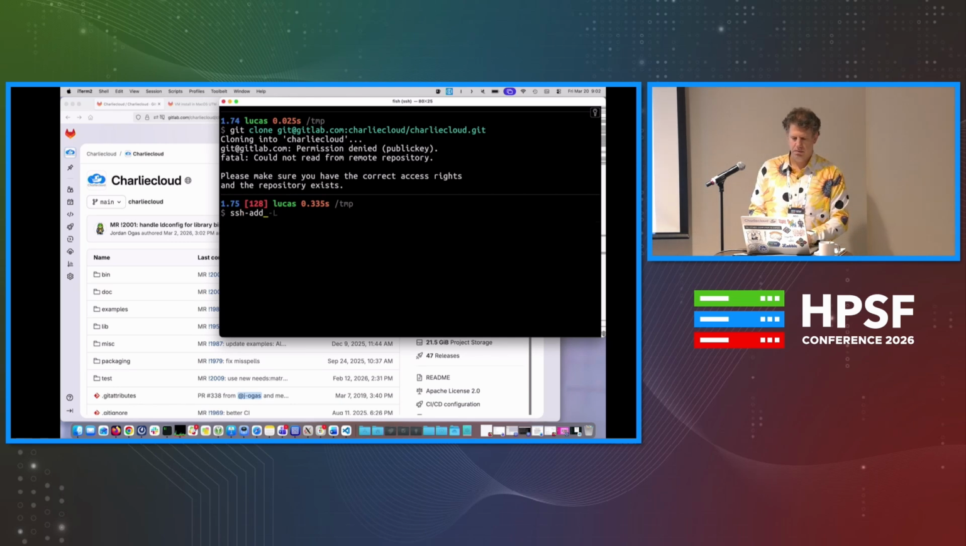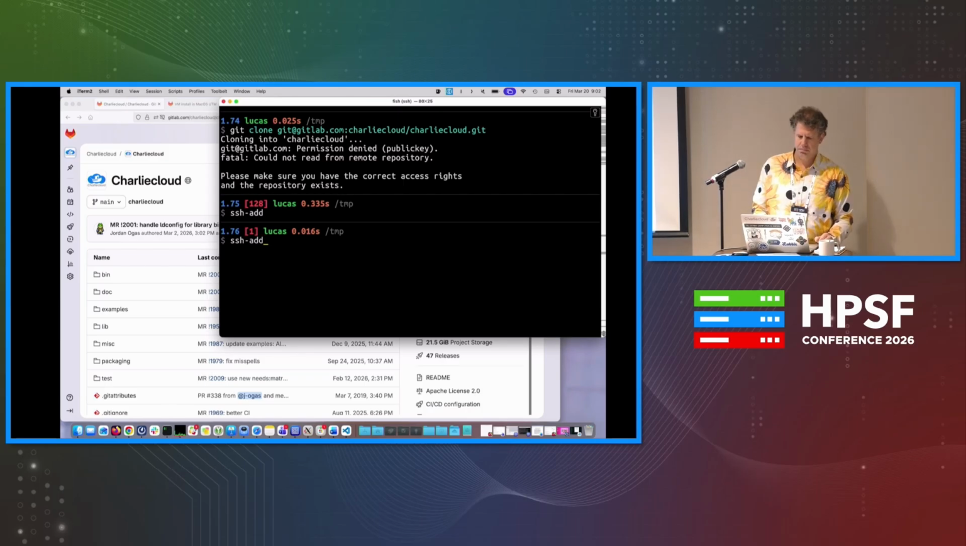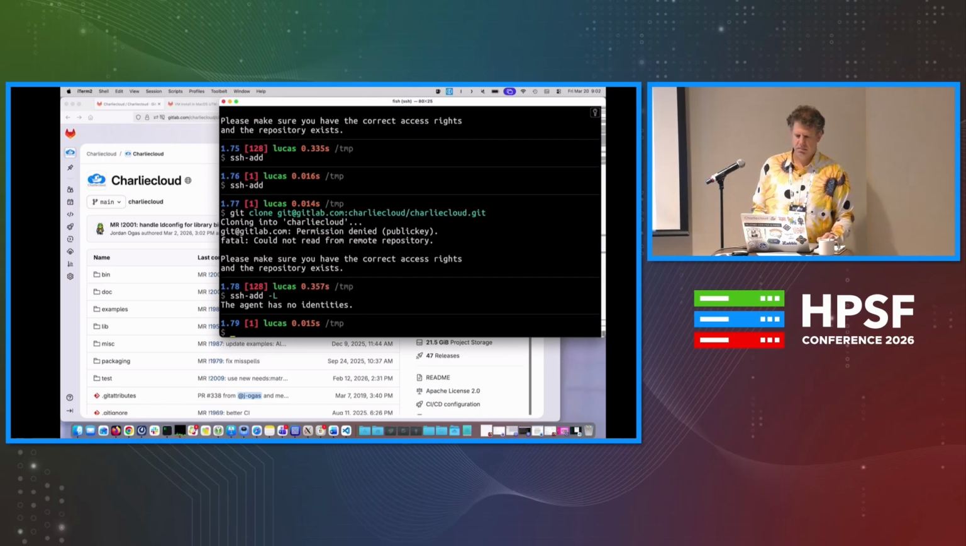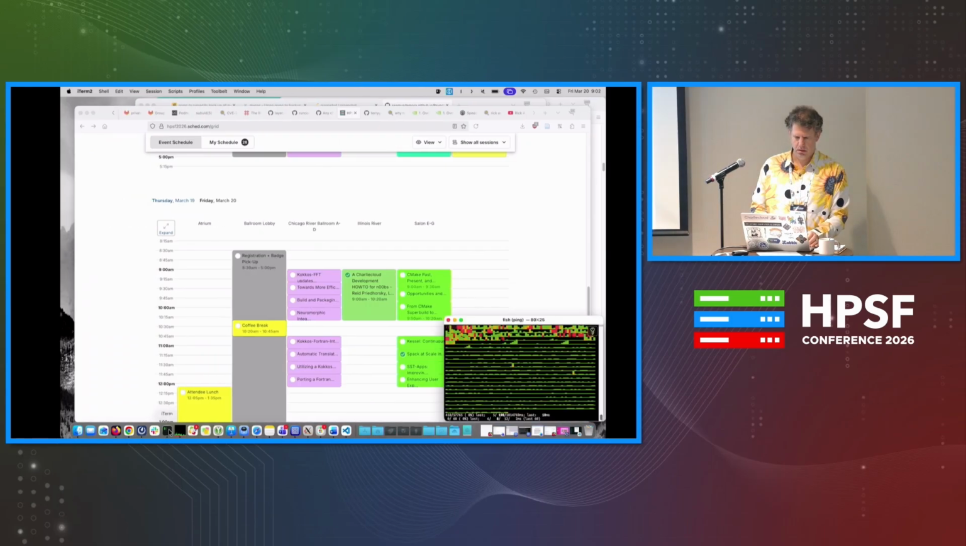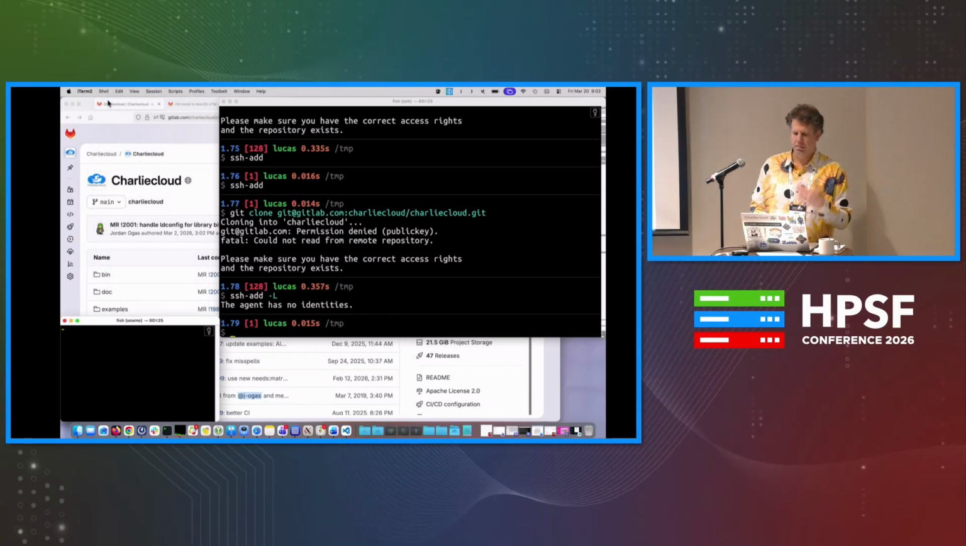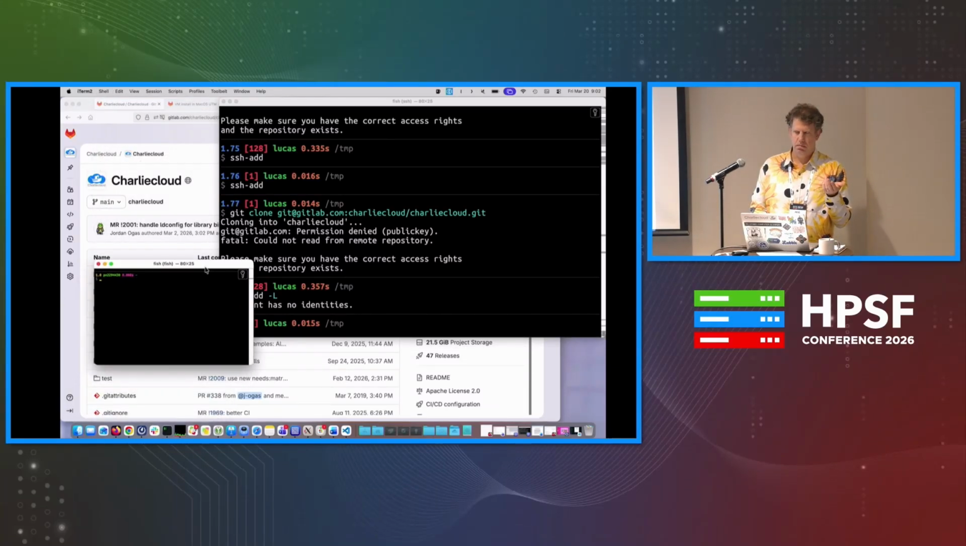I just need to do SSH. Why did it not want me to log in? Can I read from the repository? I swear this worked last night. Oh, we're on the wrong computer. So what we need is a new shell. The problem is that my SSH key expired from the agent overnight, so we have to put it back in.